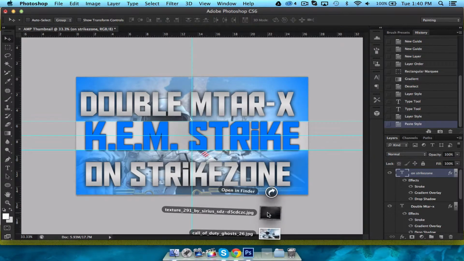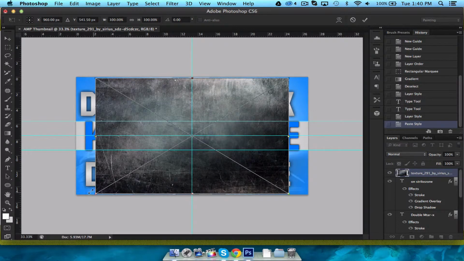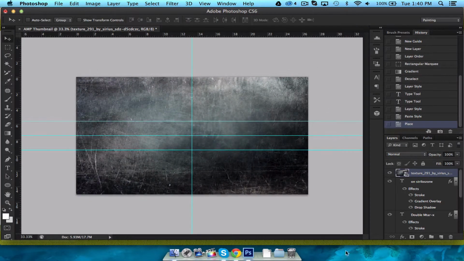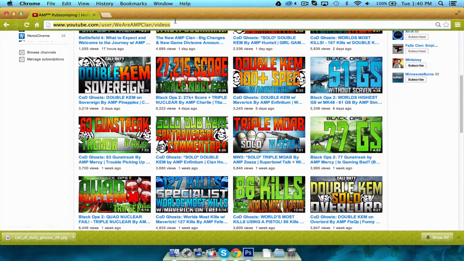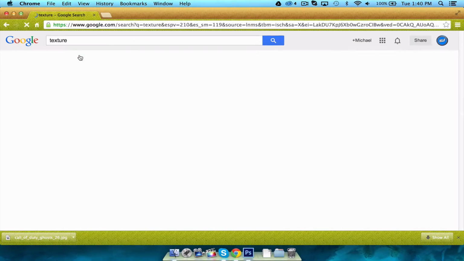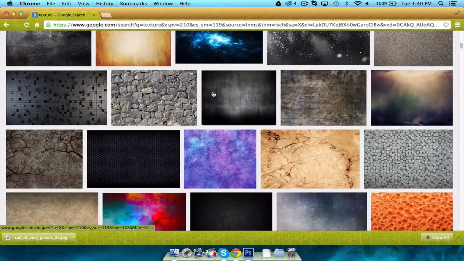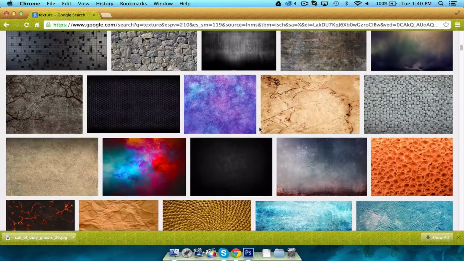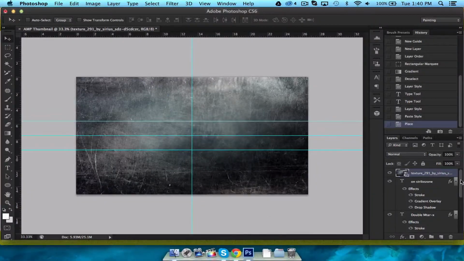So go to your downloads, this is only in my downloads because I got it before the tutorial. But if you go into your web browser and type in texture and go to images, you can get any texture you want. I'm using this one. Every texture should look pretty good. But once you're here, just rasterize that. You don't have to, but I do.